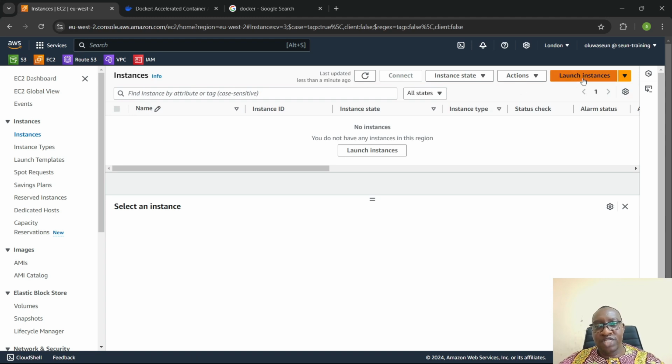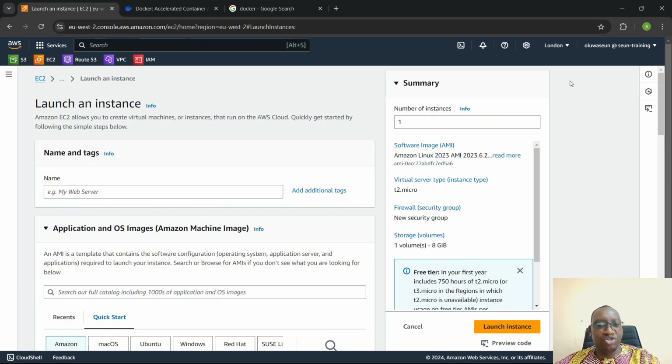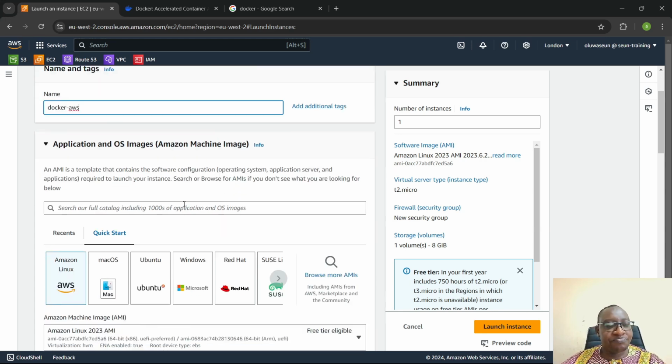Here, I'm going to launch 2 instances. One is going to be Amazon Linux, and the other is going to be an Ubuntu server. So let's just call these Docker AWS, just as an example, to give us an idea of the problem that Docker is actually helping us to solve.